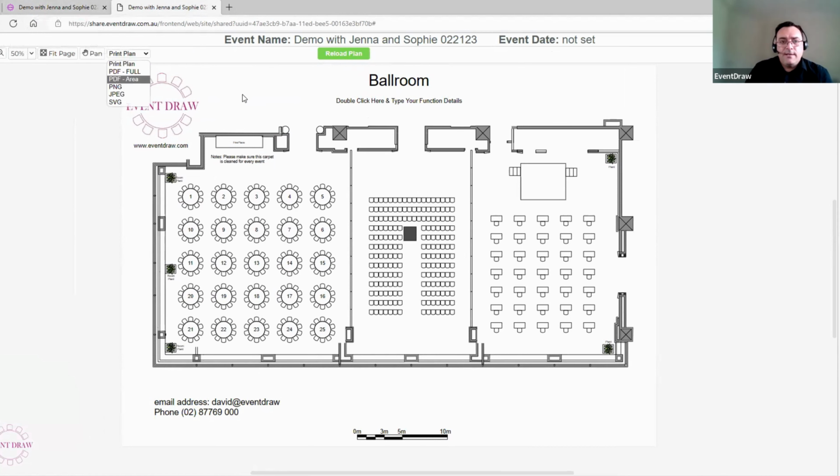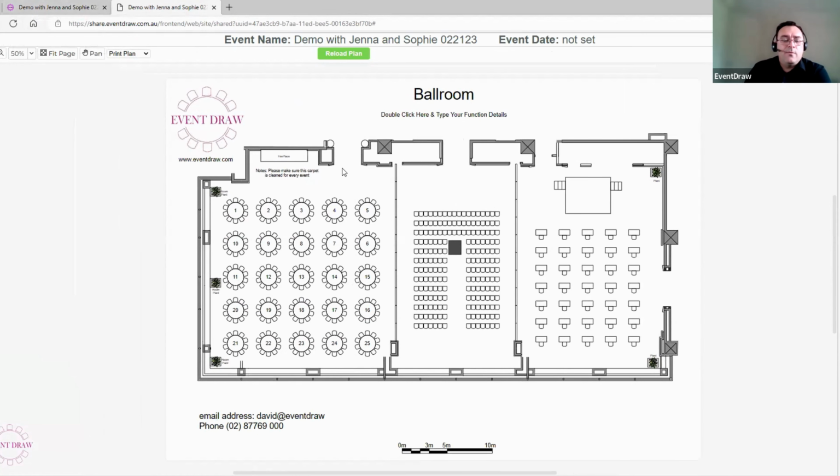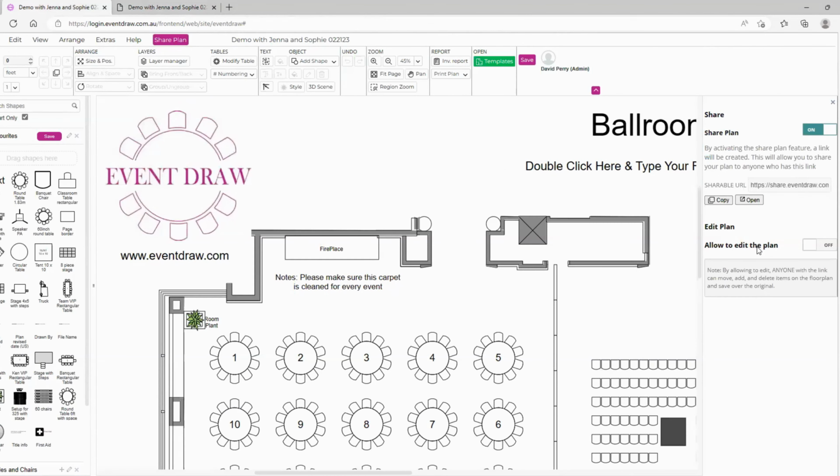So they can go through and print. They don't need a login. They don't need to set up any of that sort of stuff, just that link. And then they're away to be able to look at the plan that you've created for them. And so if you go to the edit plan, could you just show us that option, Dave?